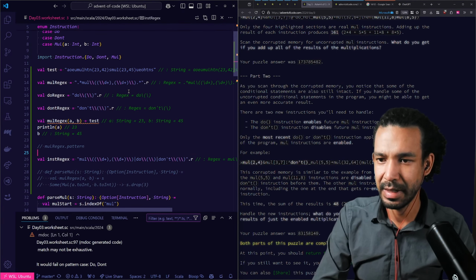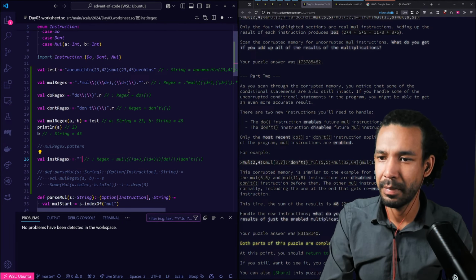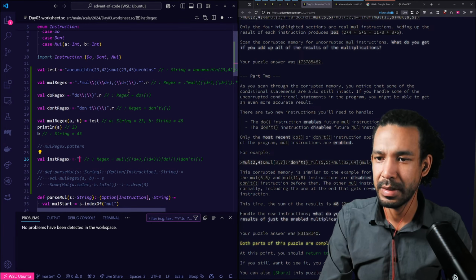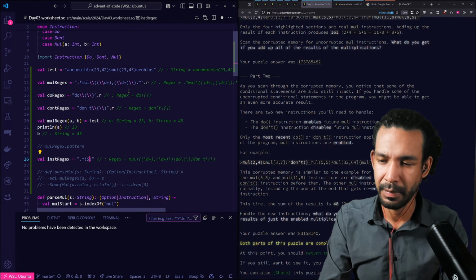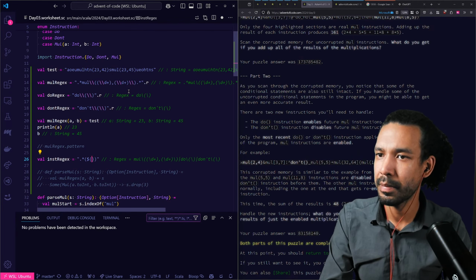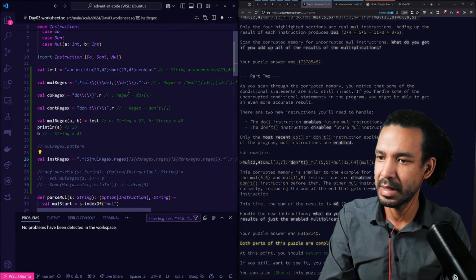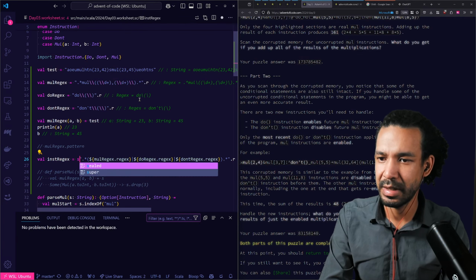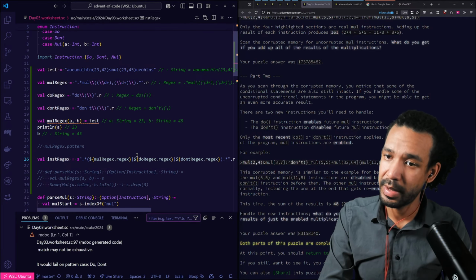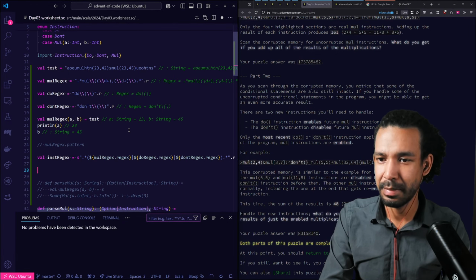Okay, so inst regex. What can we do? Let's do dot star. And then now we have regex dot regex. Is that valid syntax? Do I have to have an S here? Okay. Cool, cool, cool. And yeah, let's just try that in our test pattern.